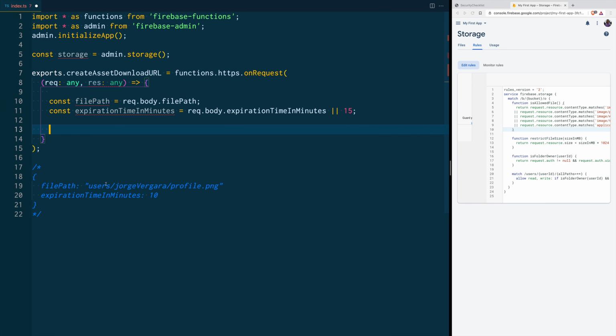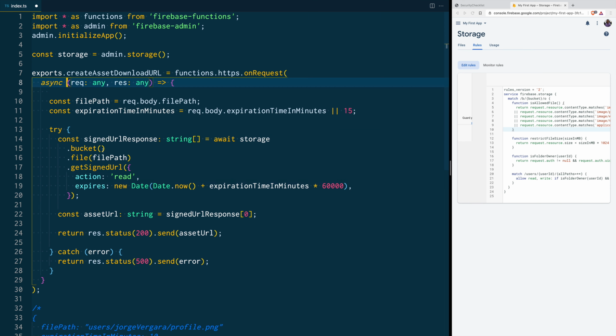After that, we are going to use the storage SDK to create a signed URL with a custom expiration date. As you can see here, to get the signed URL response, we are getting from storage the bucket, we're going to get the path to this file, and then once we are on the file, we're going to use the getSignedUrl method. It takes the action: read, write, delete, or resumable.